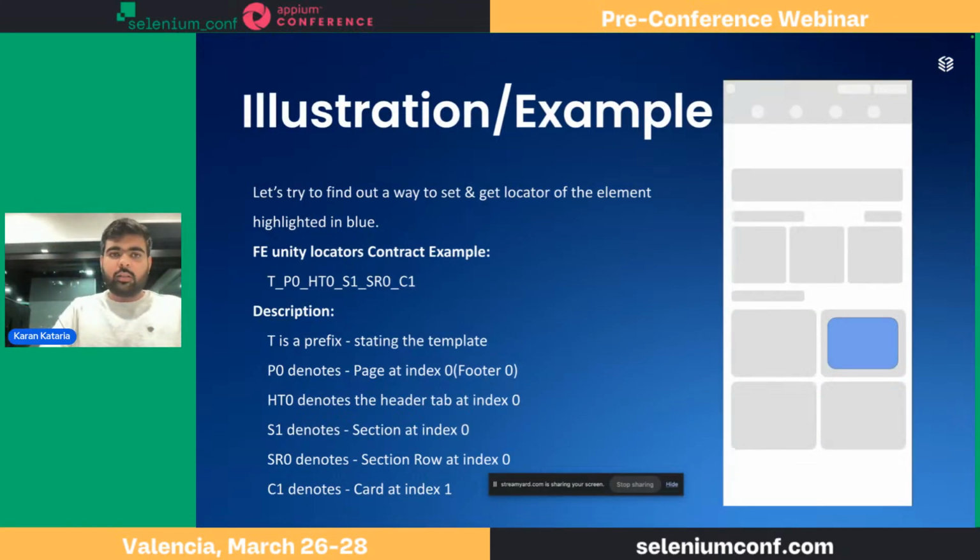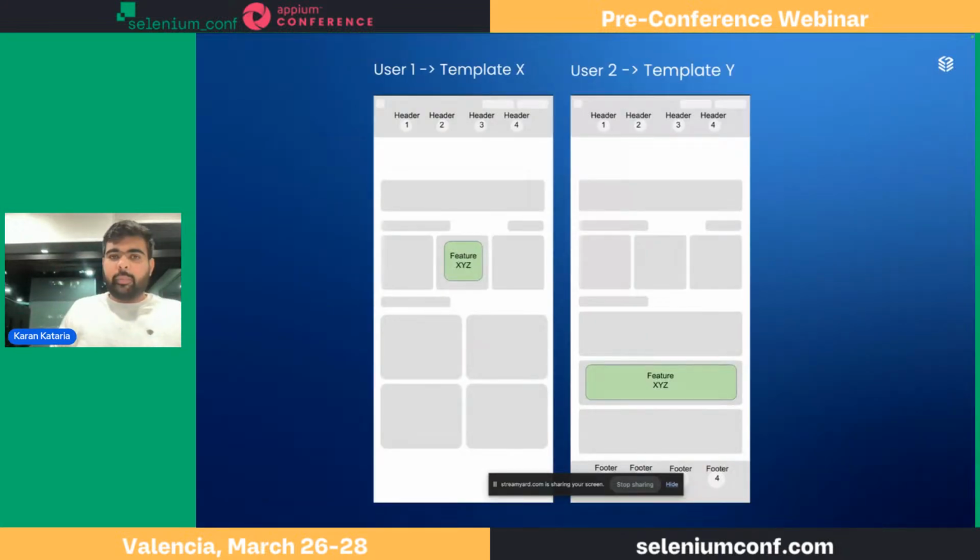Before going through this slide, I would like to come back to this slide and give you a quick overview of what exact problem this approach or concept can solve, and what potential it has. So if you see user one, template X, it has four headers, and somewhere in one of these four headers, we have a feature named xyz in row 2, in section 2, first row and second card. So I am pointing to the green highlighted area. And for user 2, which has template Y, it has four headers as well as four footers, and your feature can be present in any of these footers or headers.